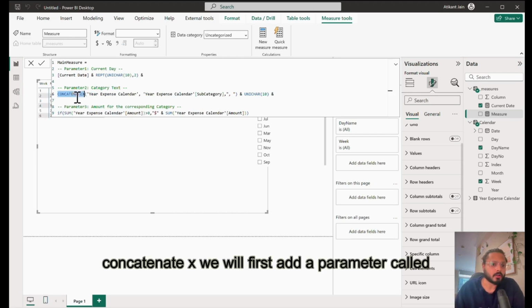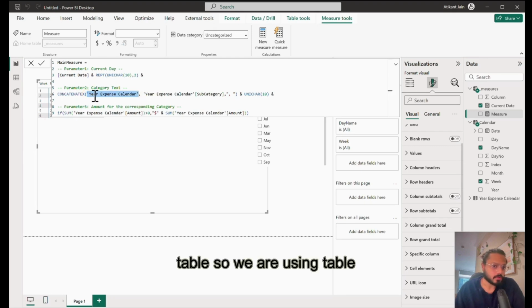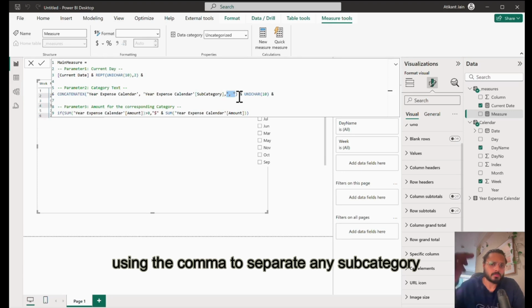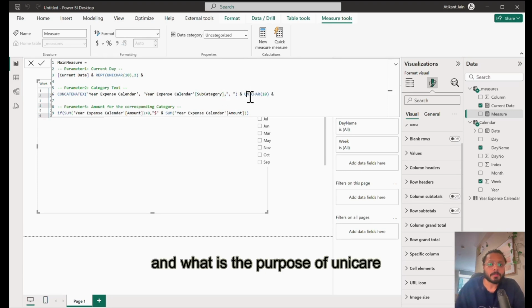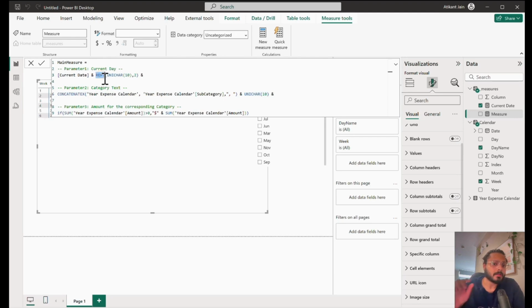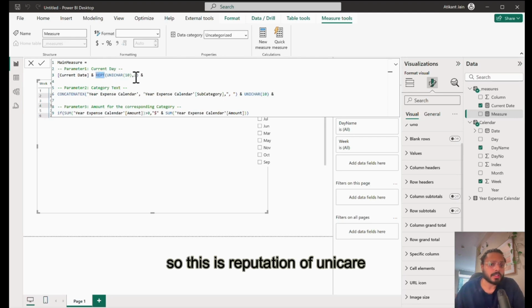So in concatenate X, we will first add a parameter called table. So we are using the table year expense calendar. From this table, we are using this subcategory column, and then using the comma to separate any subcategory over there. And what is the purpose of unichar? Unichar 10 is a line. It adds a line in the next one, right? And what is rept? So this is a repetition of unichar twice.